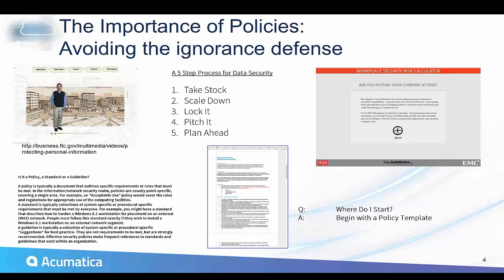So there are technology solutions to addressing many of these things. However, step one is to be aware of it, and that's why you need to take stock of what you're doing. Step number two, scale it down.